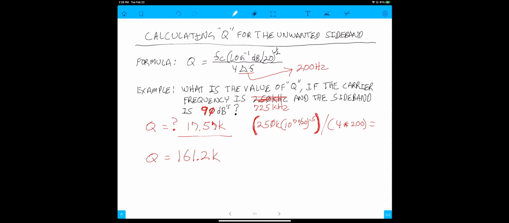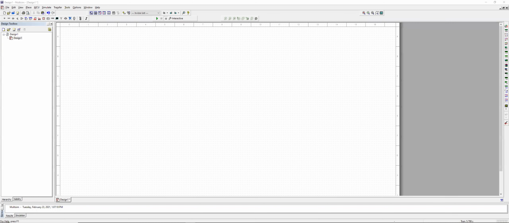Okay, well, that's all there is for this. Then we're going to go to Multisim. Okay, can everybody see the screen with Multisim? Yes, I can. Okay. Yes.